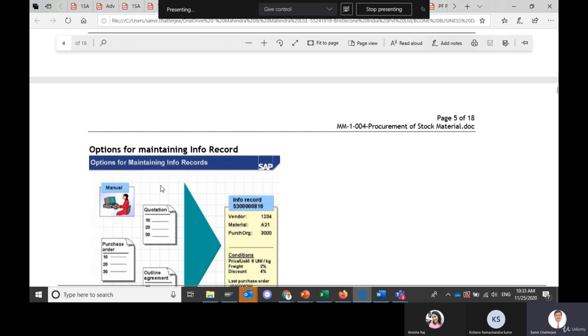against the quotation or outline agreement, and against the rate of the quotation, these purchase info records' pricing conditions are also changing. Let us suppose that before quotation it was 20 rupees per kg. After quotation it is 25. Then the purchase info record is getting data from the quotation to update the pricing value.